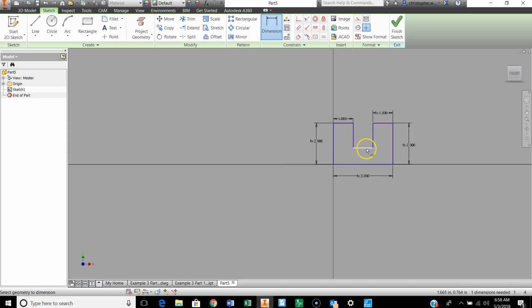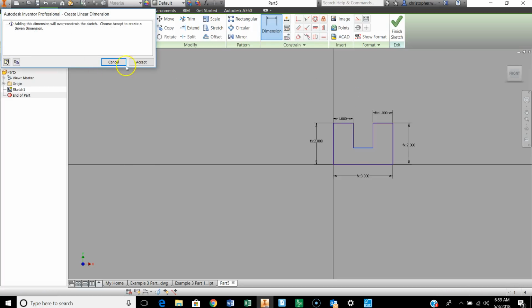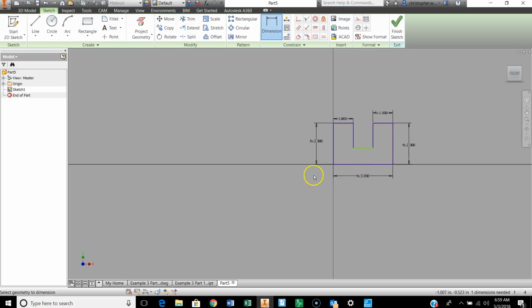I think the last one I have here is probably this. Although, I'll bet it's going to tell me it's already been done. Yep. All right, so which one am I missing that's still green? Ah, this one. And that's going to be equal to the base dimension as well. And now it's completely constrained, and I finished the sketch.